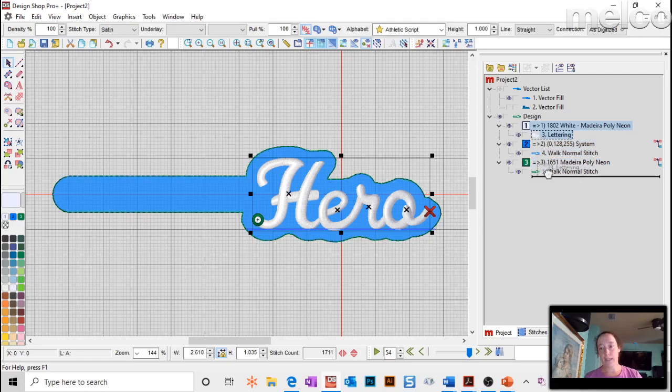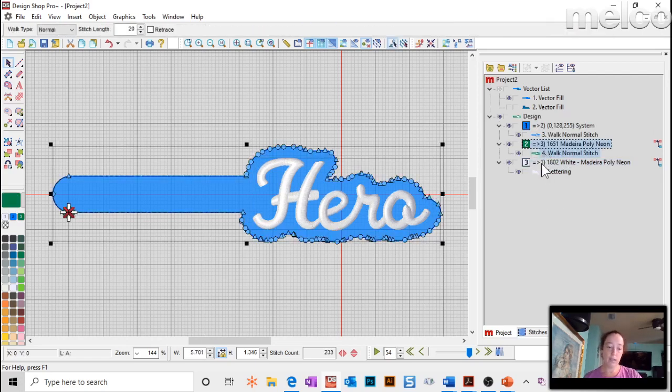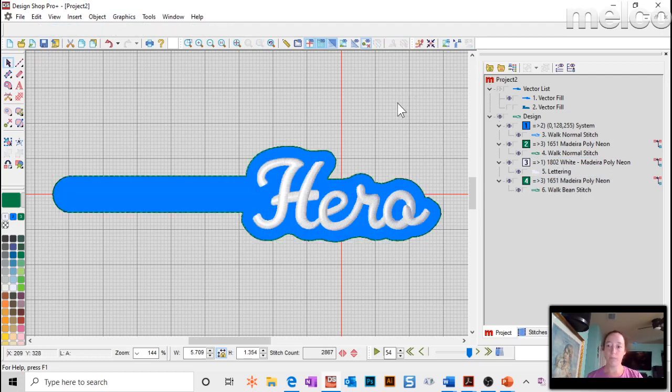Then I'd want to sew my text, so I move the text down, just drag it down to where you want it. Your very last step is I'm going to copy and paste that, and this time I'm going to change that to a bean stitch. That way it's nice and secure, it's thicker, it looks nice. So do a bean stitch. Now I have it. It's all done.